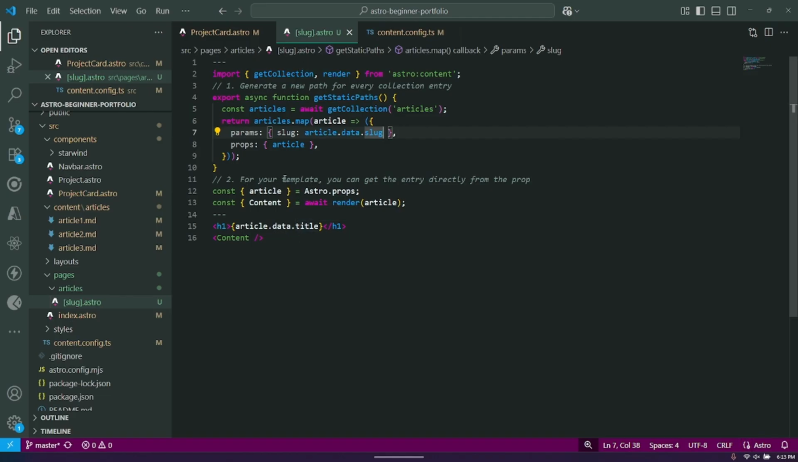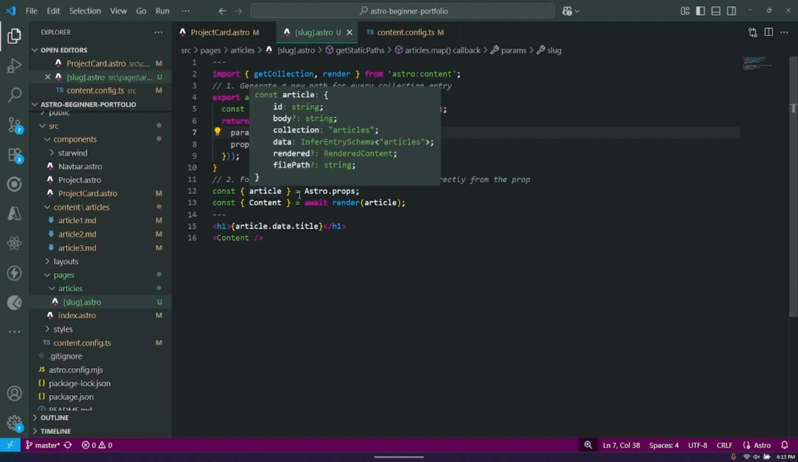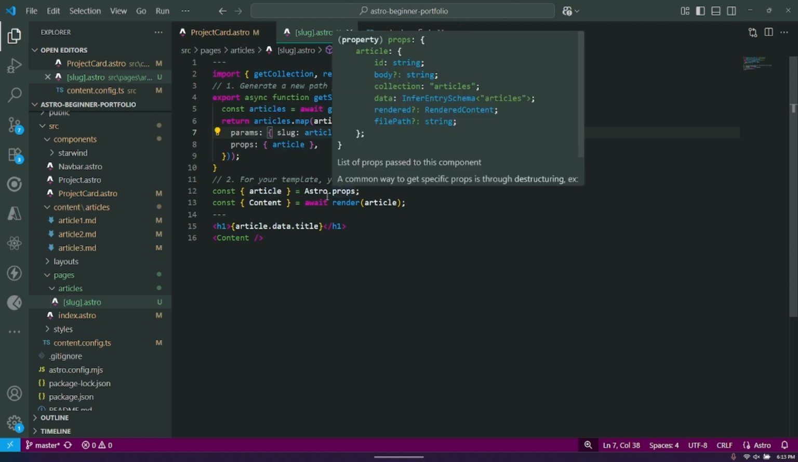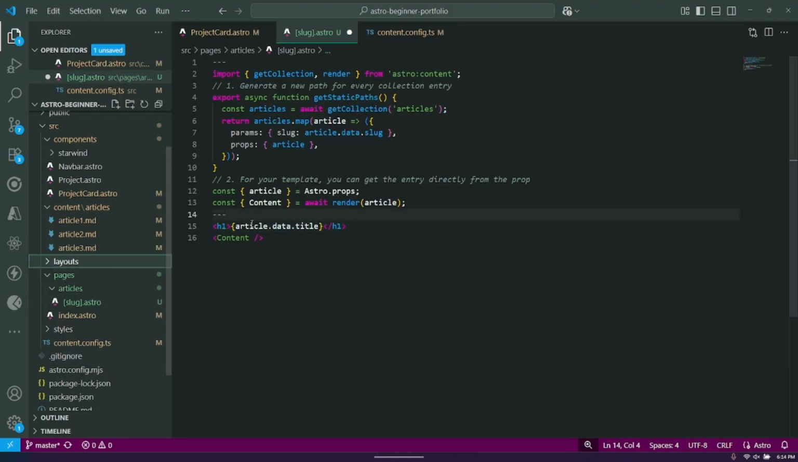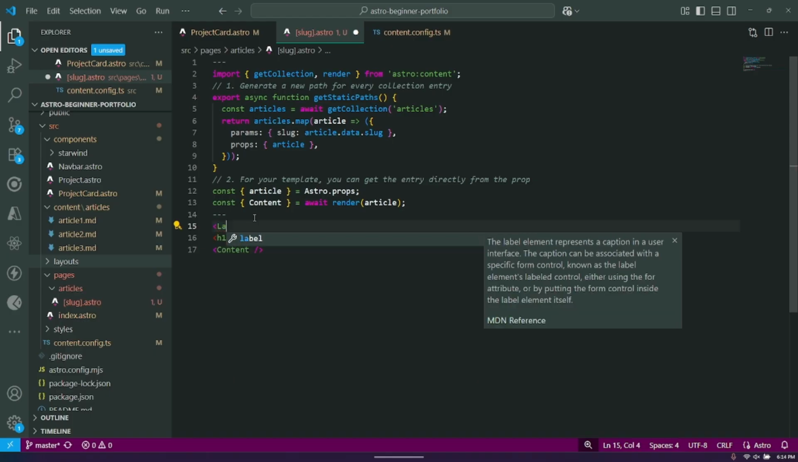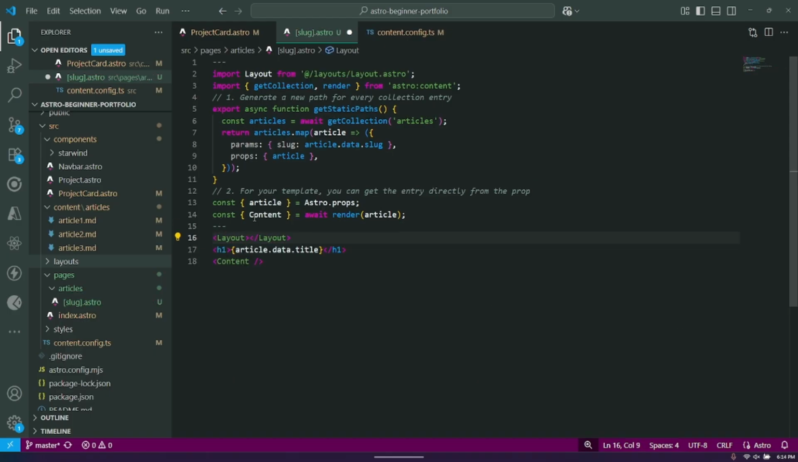For our template, we're going to get the entry directly from the prop, which is the article. We're basically destructuring that, and then the constant is how it's going to read all the content. Do we do layouts? We haven't done, yes, we have done layouts. So add a layout, and it's going to import that, and we're going to wrap everything inside there.